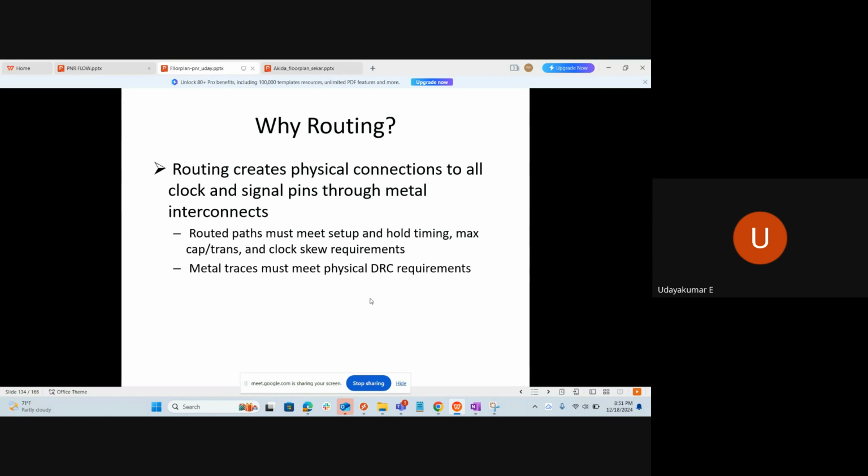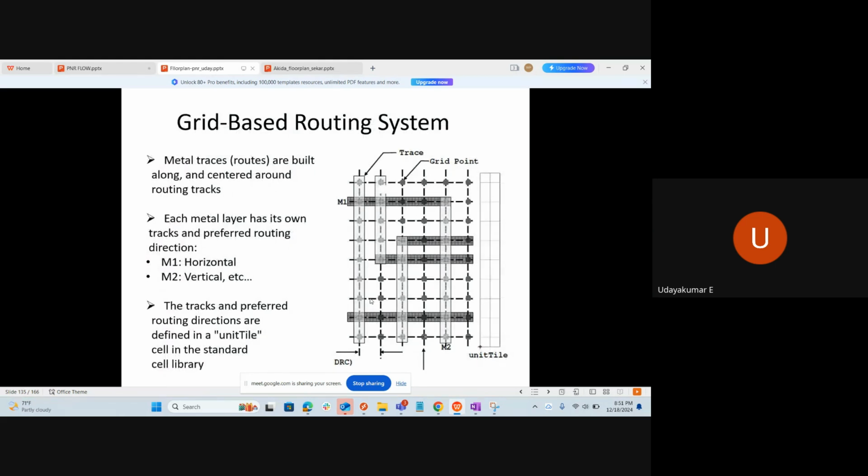Routing creates physical connections to the clock and signal pins through metal interconnects. So this is my block. The block is divided by a grid, so the routing is done based on the grid. We place the macros based on this only. Routing is done, the tracks are followed, and the nets are created.